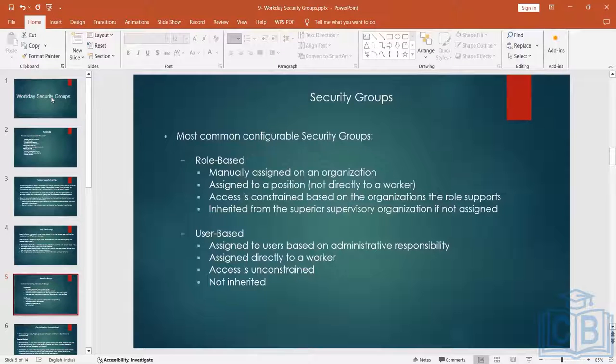But what about the user-based security group? If I have assigned security administrator to Ankita, then that user-based security group, the security administrator, will not apply to Praveena. Praveena is not going to be the security administrator. That won't be inherited by Praveena. So that is the difference between role-based and user-based.